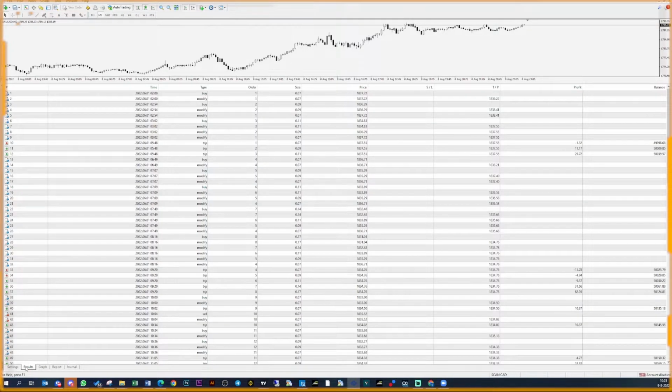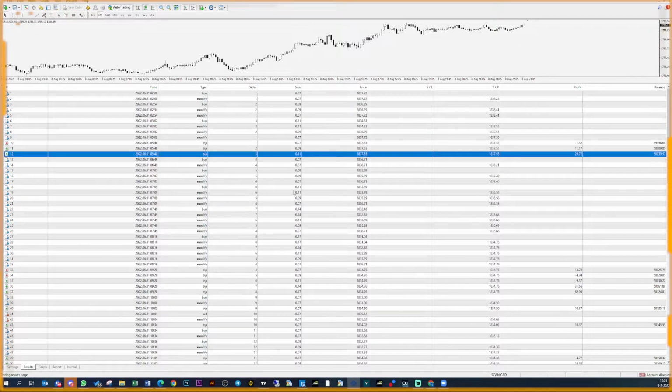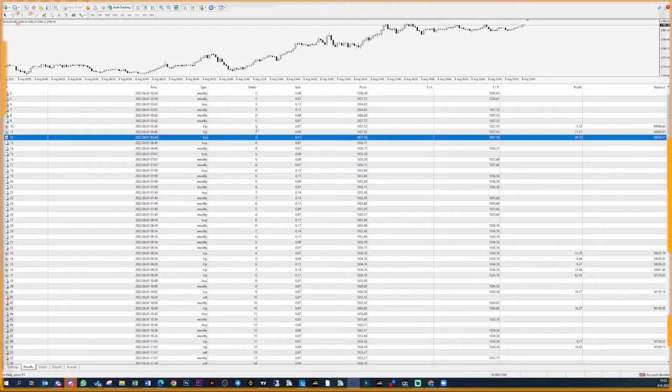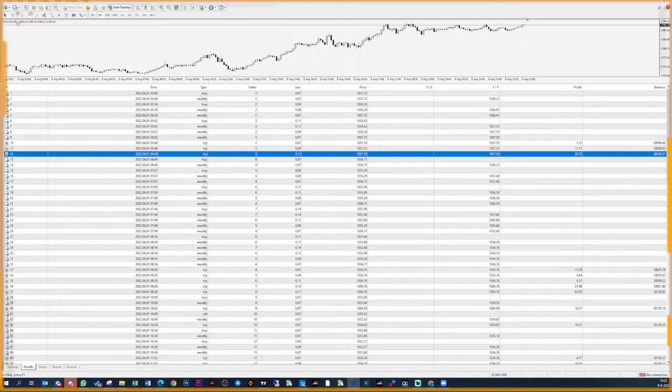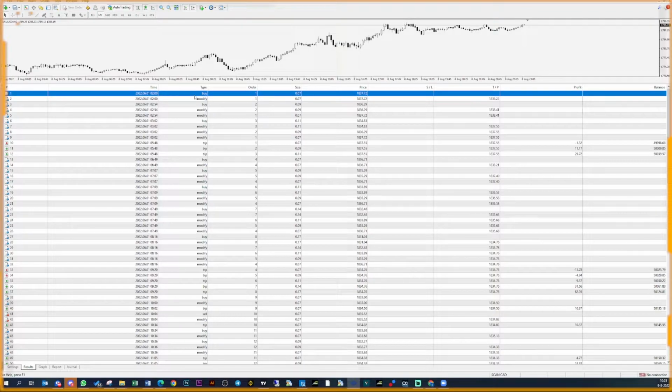In the results tab, here you can see the trades that it's taking. Here you can see your position size. You can see the order number, and you can see what it did, right? It's not only placing buys and sells, it's also modifying. And what do I mean by modifying? It's basically changing your TP.